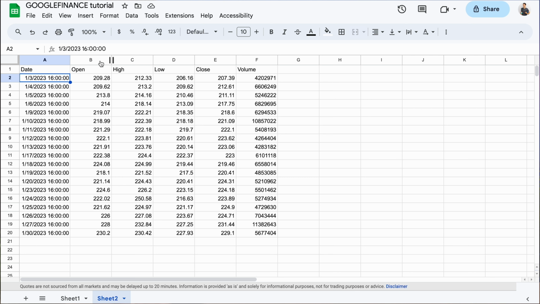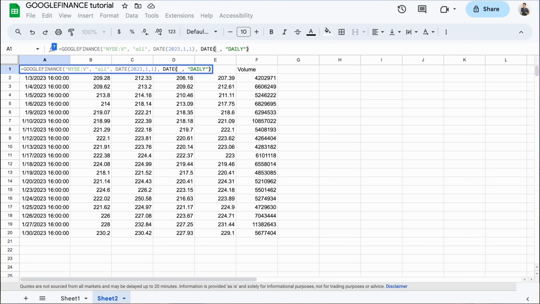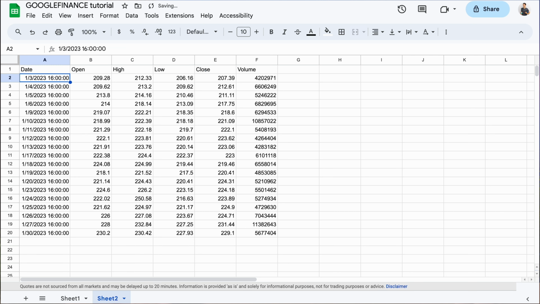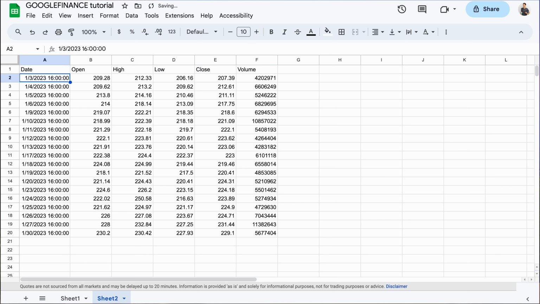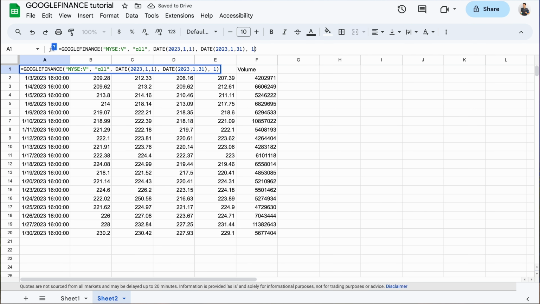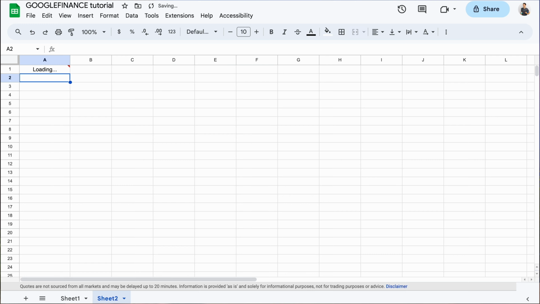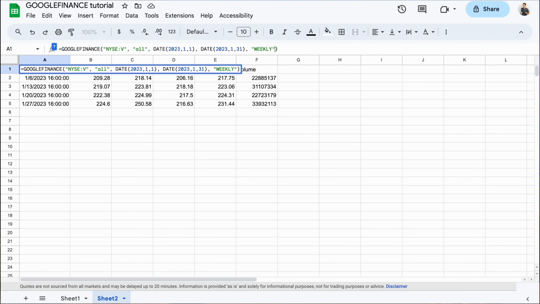Rather than inserting the date in quotes, you can use the date function and specify as parameters year, month, and day in this order. I'll repeat it for the end date, and you can see that it returned exactly the same table as before. As for the last argument, you can skip it if you want to use the daily interval. Instead of daily, you can insert one instead, which will give exactly the same outcome. If you prefer a weekly interval, type in 7 instead, or write weekly wrapped in quotes.